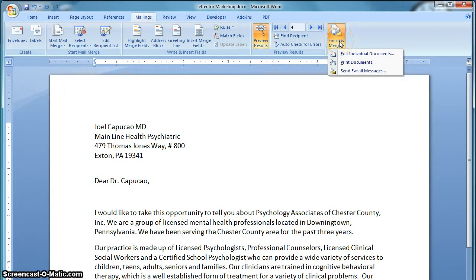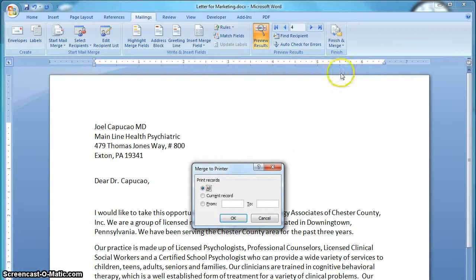Once you hit Finish and Merge, you have the option to print the document. However many people are in your database, it'll print that many individual letters. If you want to edit each individual one, it'll print to a file where page 1 will be this letter, page 2 will be the next one, and so on. You can individually customize each letter if you need to make small changes, but in my opinion that defeats the purpose of a mail merge. So you probably just want to print documents, and it's going to ask which ones you want to print. I'm going to say all, click OK, and you're good to go.